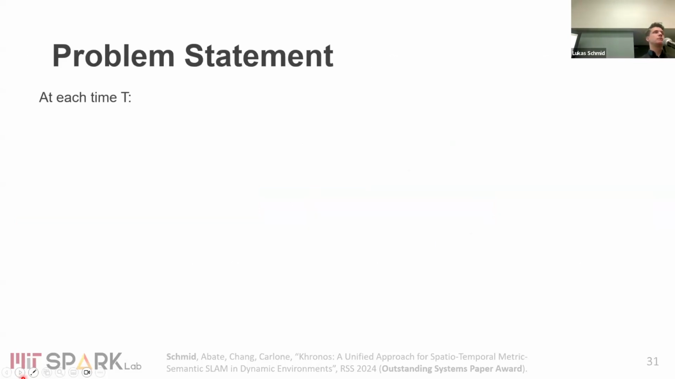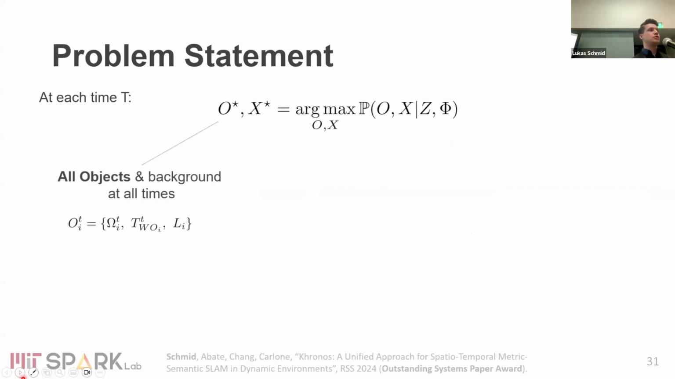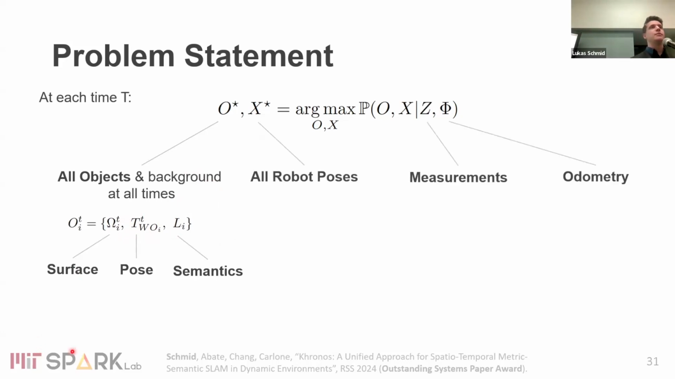And it turns out we can actually formalize this as a maximum a posteriori estimation problem, where we want to find the state of all objects and all of the background at all times. So here, every object, O_i at time t, has a surface, which can be time varying, so it can be deforming. It has a pose, which can be time varying, so it can be moving, and it has a semantic label or feature. We further want to estimate all of the robot poses, and we want to do this based on measurements of the robot's environment and ego motion.